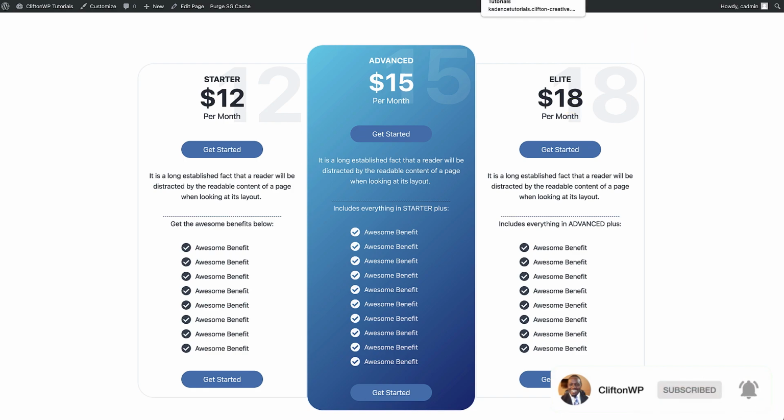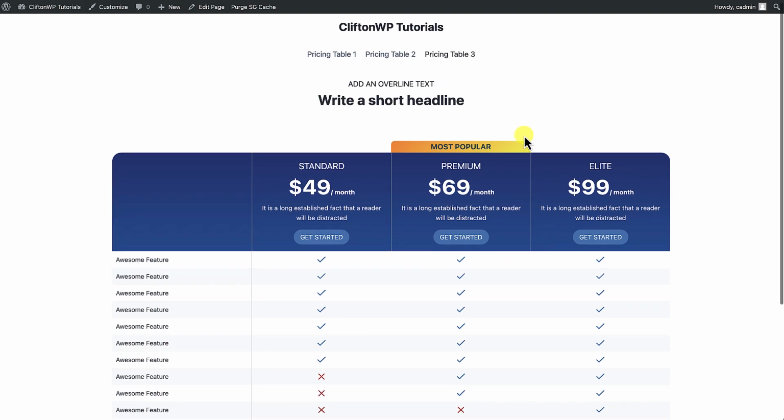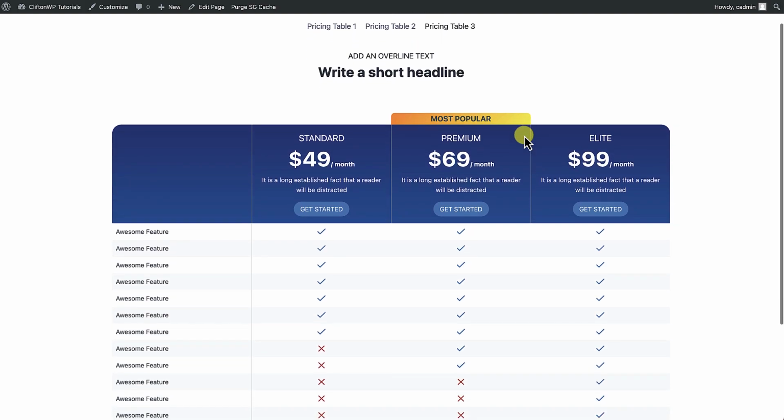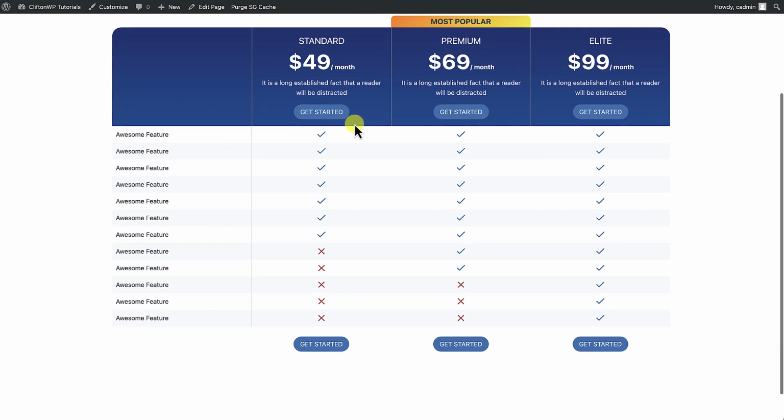And so let me show you an example of what this looks like and what we're going to build. So this is the one that we're going to build. This is our complex pricing table. And the reason I call it complex is because you have this heading, right? This header table. It looks like a table, right? And then you have all these rows and columns as well.